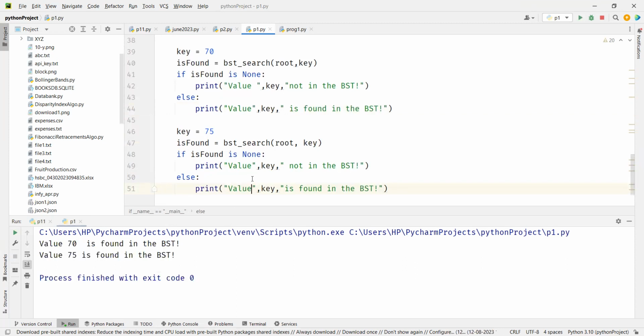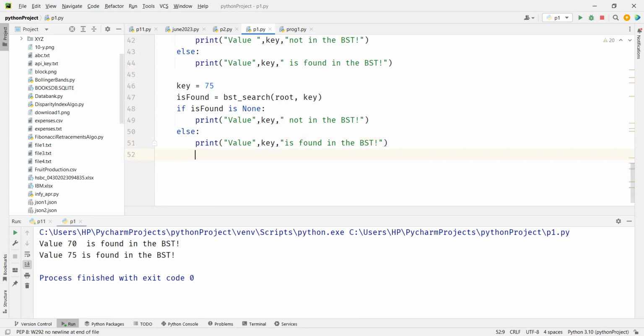So this is how search has worked. We'll stop here. We still have to do things like insertion, deletion, and displaying the tree.